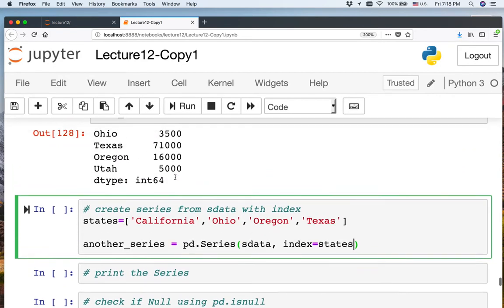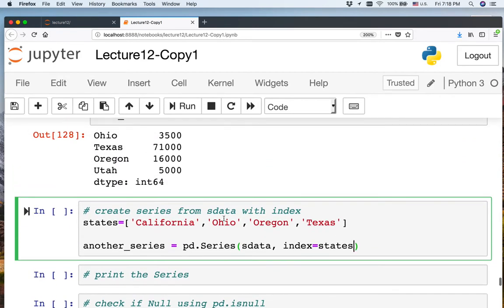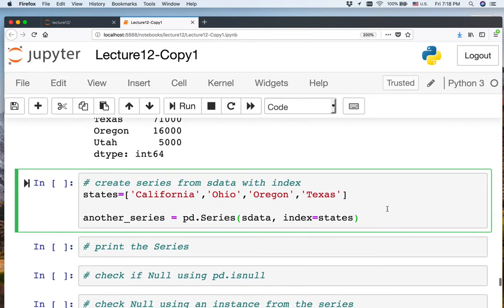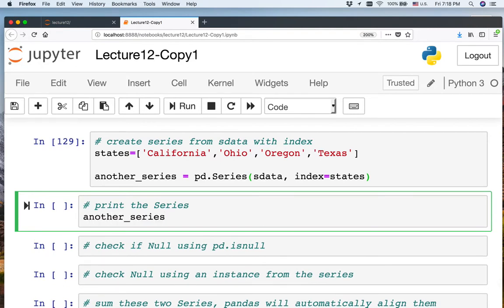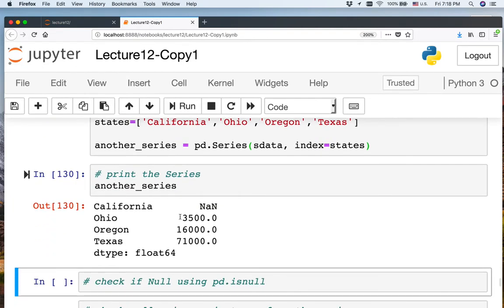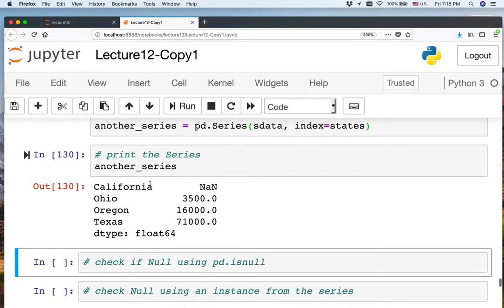But for this, okay, Ohio should be fine. I already have Ohio. Oregon should be fine. Texas should be fine. California, I don't have California, so it is probably going to create California as an index and assign nothing. And we have Utah here, but we are probably not going to use it. So let's see what happens now. If you look at another series, see, we don't have Utah anymore, and instead we have California, but we don't have a value for it.